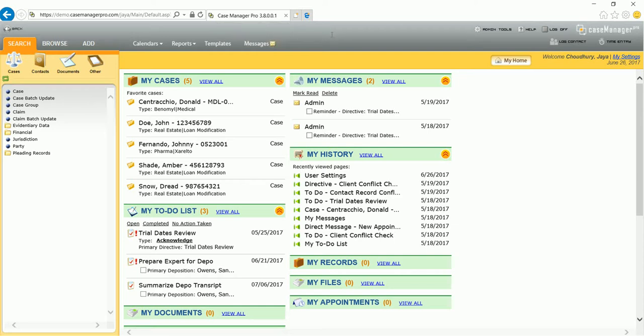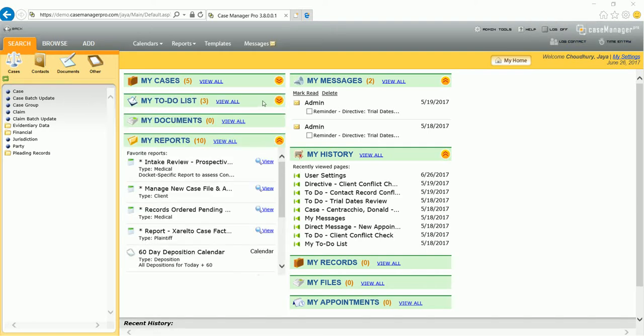There are also menu items that are used for quick entry, like log contact, for recording contact communication details, and time entry for tracking the time spent. The CaseManagerPro homepage displays expandable and collapsible sections containing lists with links to user-specific records and common favorites.